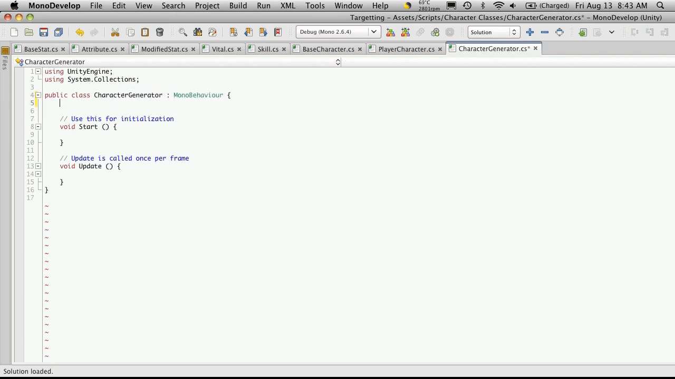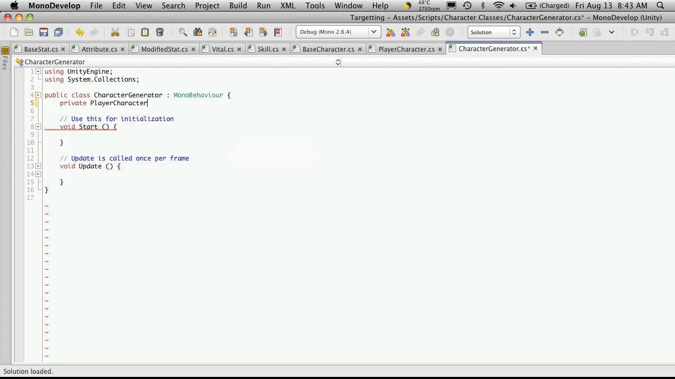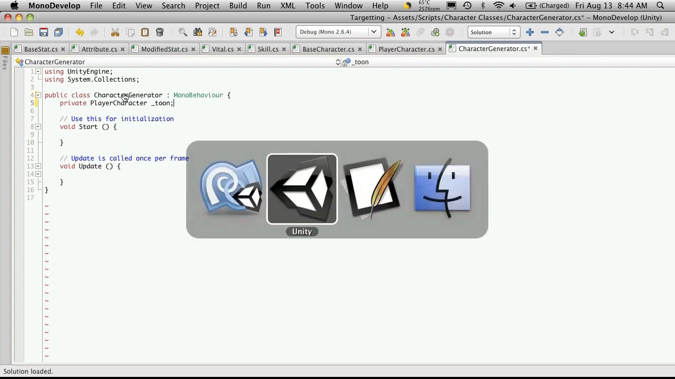Okay. So the first thing we're going to want to have is a private reference to a new character that we're going to create. So we'll just say private character or player character, and I'm just going to call mine Tune. Now, since this script is going to be used to create our character when the player first joins the game, we're going to want a new scene. So let's go ahead and set that up right now as well.